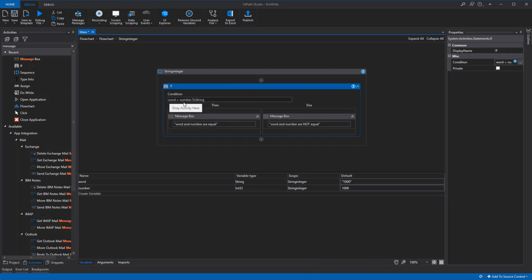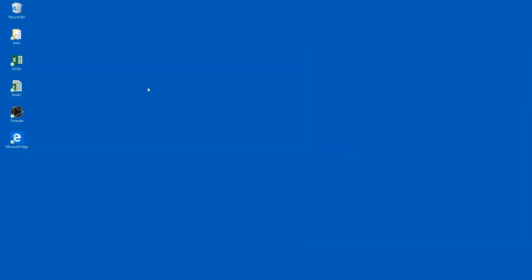So right now what this does is it takes on the condition if word is equal to number, and number is a string, and it will be 1000. Is that equal to 1000? Well, that's true. Then word and number are equal. Let's check. Run file. We get the message box, word and number are equal.